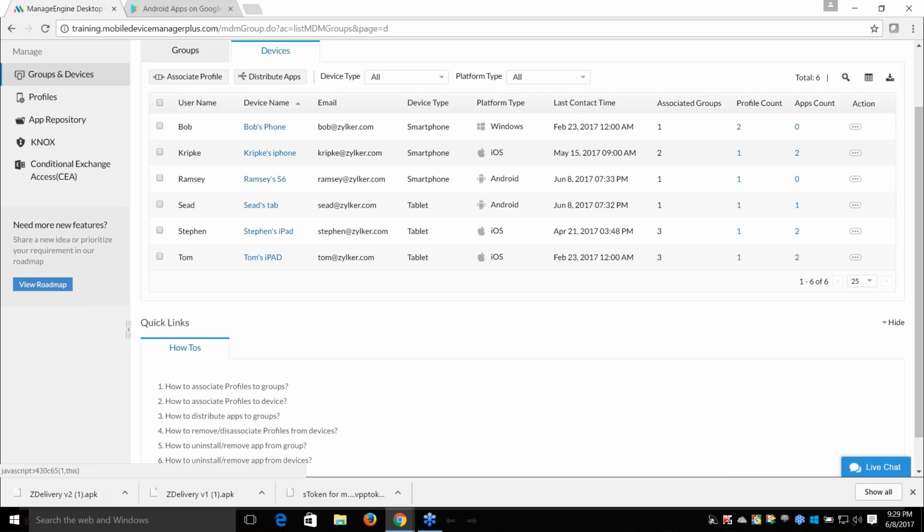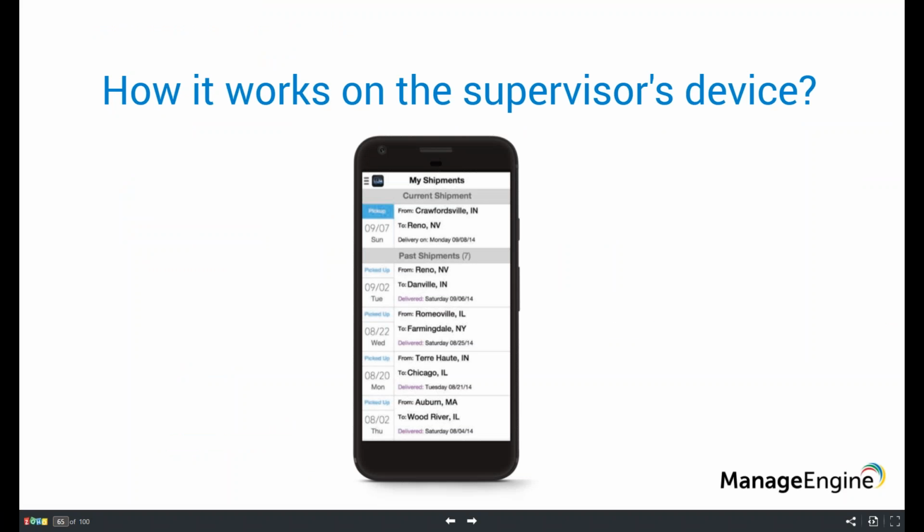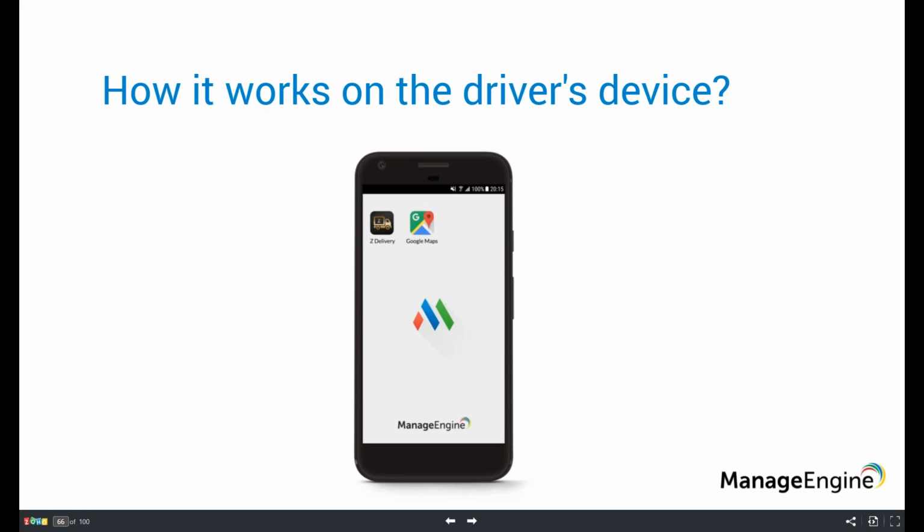Now let us see what happens on the driver's device. In case of the supervisor's device, the app gets locked to Zoho Forms and the supervisor cannot navigate out of it. In case of the driver's device, it is similar except that he can navigate between the apps that are provisioned under Kiosk, the Z Delivery as well as Google Maps.